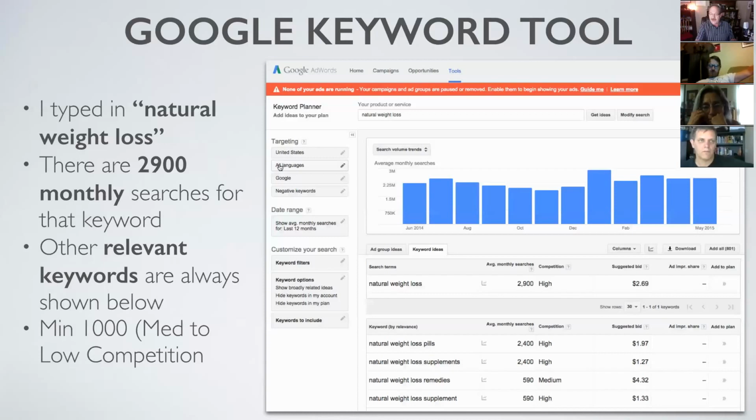Natural weight loss pills, natural weight loss supplements, natural weight loss remedies. That's kind of medium. I don't go for anything under 1,000, okay? So my target is above 1,000, medium to low competition. When I say my target, that's the words I want to go after, okay? So these things all tie together.